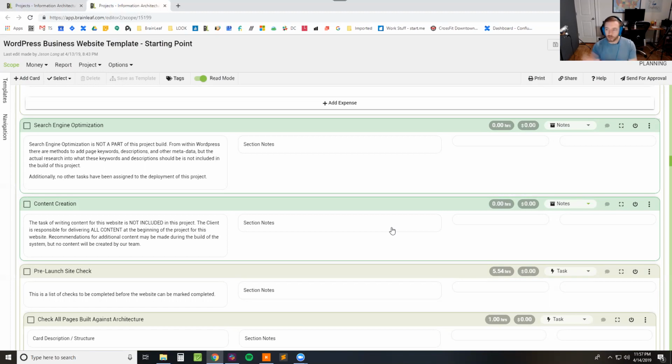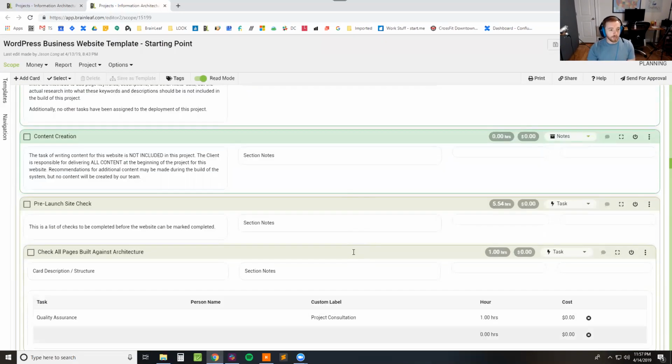As long as you say that you're doing it or you're not doing it, and then you figure out how much time it's going to take, which I'll get into in another template breakdown, then add it or not.